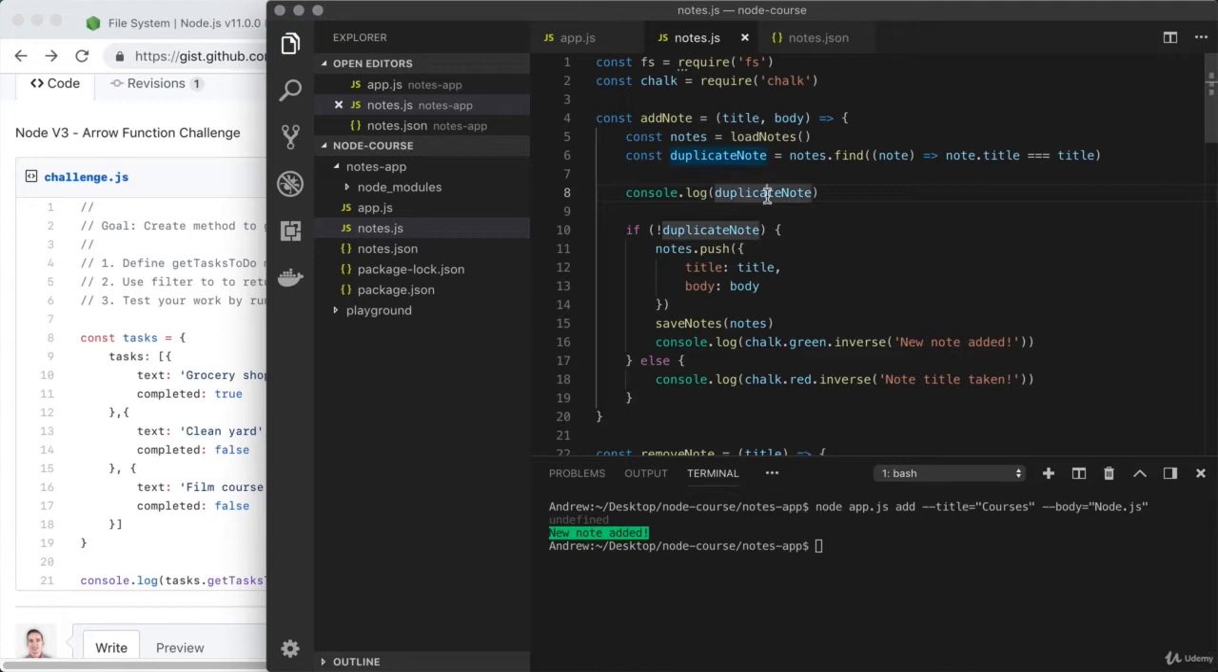Perfect. So we have our new note being added, and as that program runs, we're going to be able to see the value of duplicate note. When we run it here, I can see it's undefined, which is good. When I run it again, I can see now the duplicate has been found and we're getting that printed. So hopefully we would be able to use that information to figure out what's up.